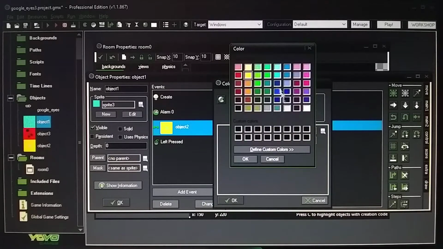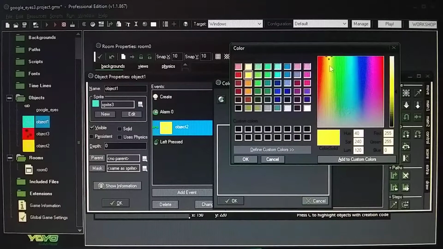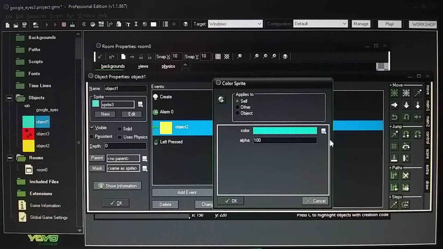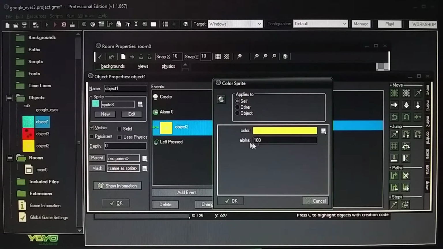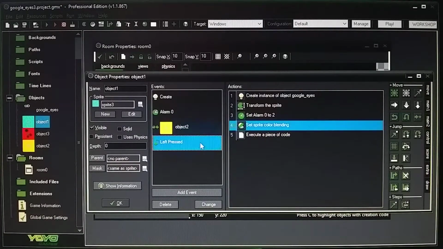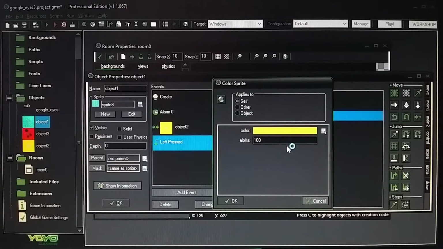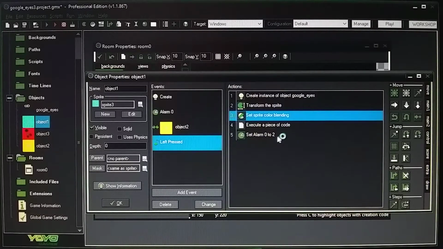You've got all these colors here to choose from, or you can make your own by defining the color and then choosing here which one you want, and then press add, and you have your custom color there. Press OK. So it's up to you what color you want. Make sure the alpha is 100, of course. Same thing when you click on the mouse: choose your color. But I've already talked about that.